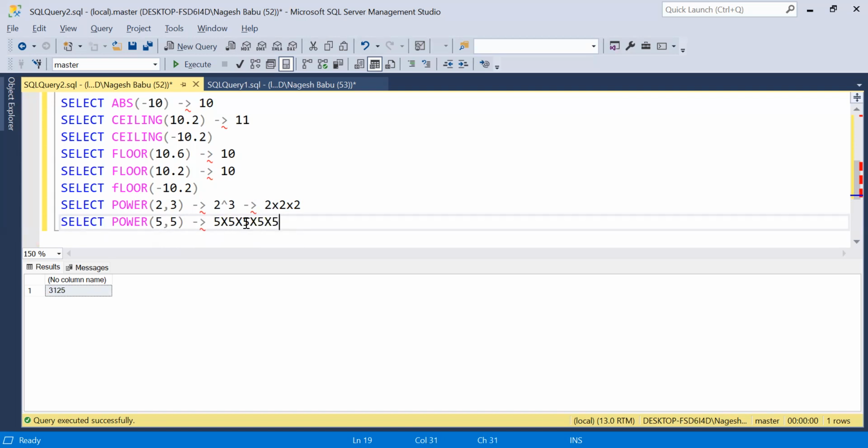5 5 is 25, 25 5 is 125, 125 into 5 again. It goes like 625, I guess. 625 into 5. This is the result, 3125. So this is how the power works.